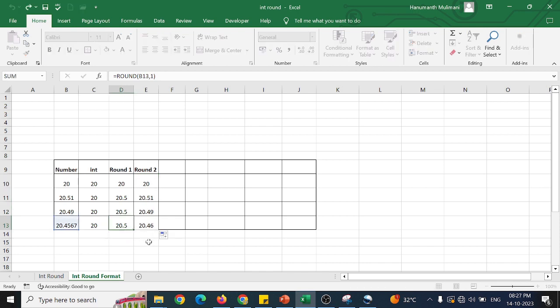Round one, it has taken it as 20.5. It has rounded it off. Now here when I take the two decimals, you can see it as 20.46 and rounded off the further decimals. So this is how the round and integer work. So integer removes the decimals, and round loses the specified decimal places. Whatever the user specifies, it takes those many fractions.